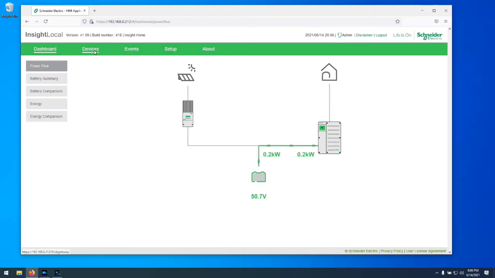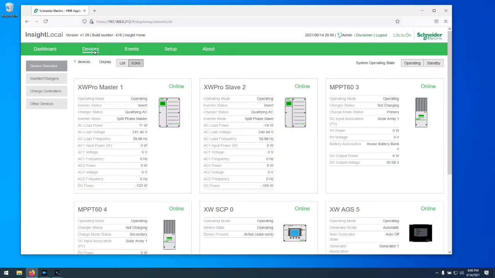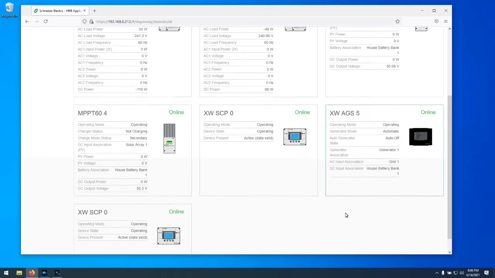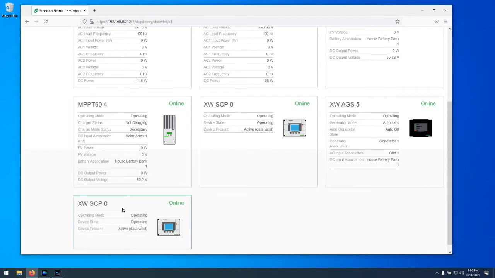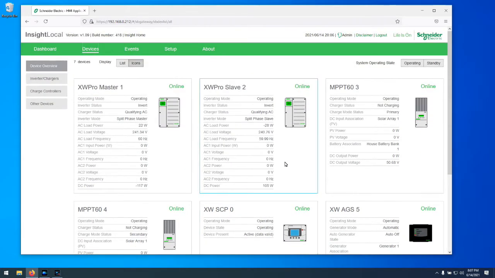Now we can click on Devices on our green ribbon, and it gives you a list of all the devices in this system. As you can see, we have two XW Pro inverters, a master and a slave. We have two MPPT60 charge controllers, an auto gen start, and two system control panels. First, we need to find out the firmware version currently installed on each device.